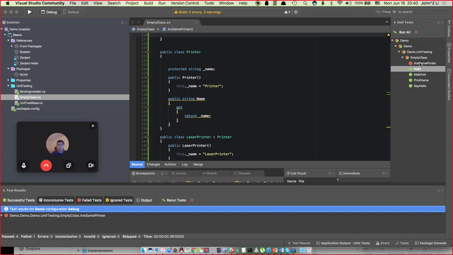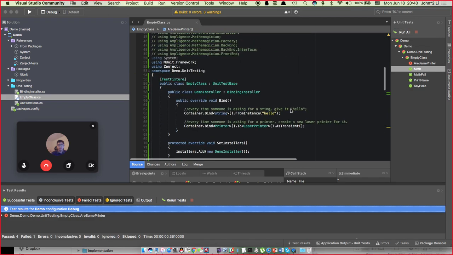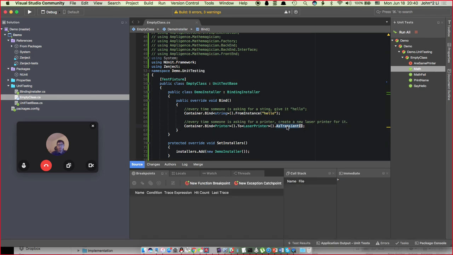That one failed. So Tom is right, they are not the same printer. But there is an easy way to change that. If you do as single, you're basically declaring that there is only one single printer in this universe, and it just creates one laser printer and keeps reusing it every time anyone asks for it.